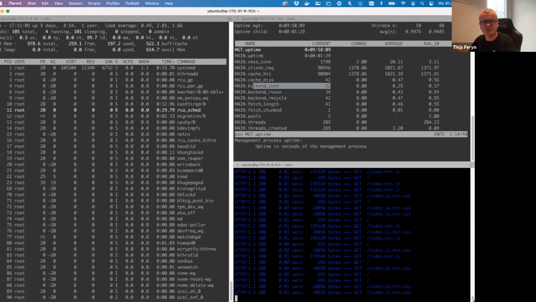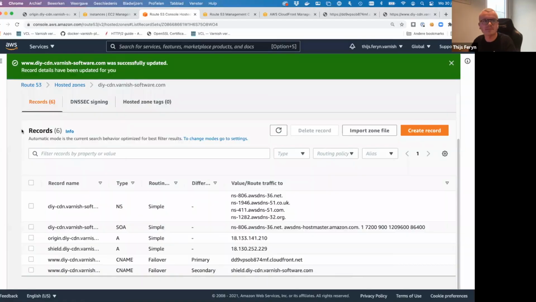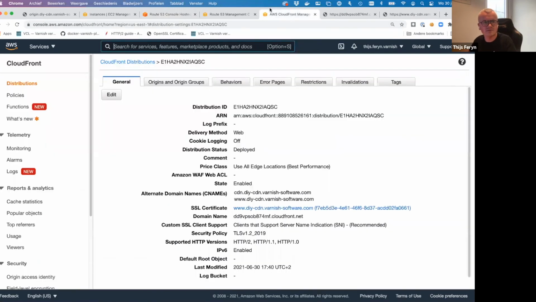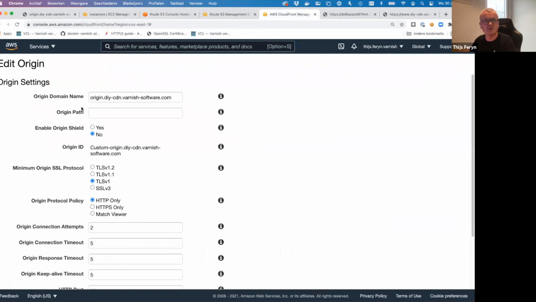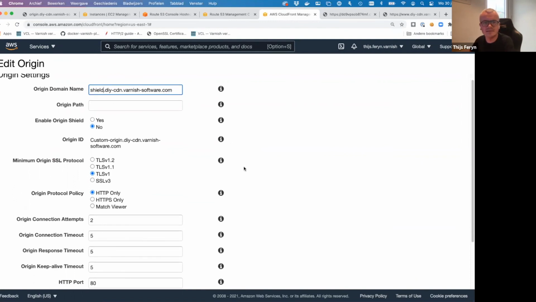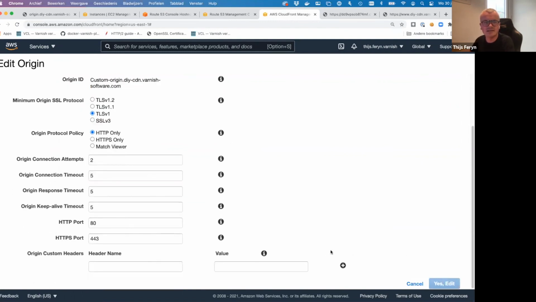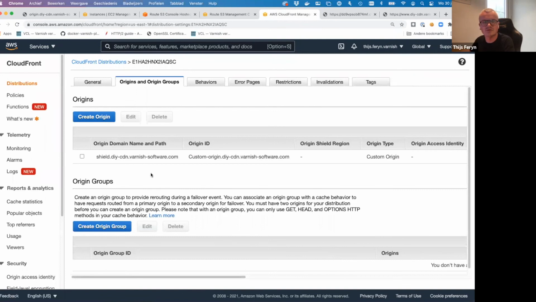We're going to stop the onslaught of traffic. We're going to keep the shield as the secondary, but what we're going to do at the configuration level of our CDN is we're going to set the origin. We're going to modify the origin. And the origin is no longer going to be our original origin server, but our origin shield, which is hosted at shield.diy CDN. And that means if the CDN needs to revalidate content, it will do so through Varnish and not directly at the origin level.